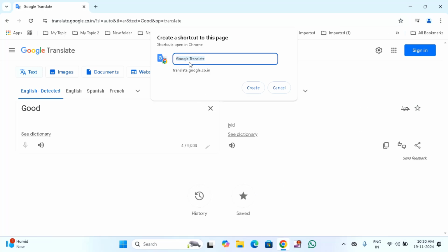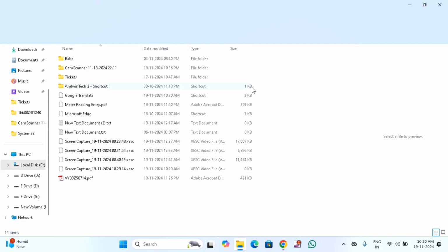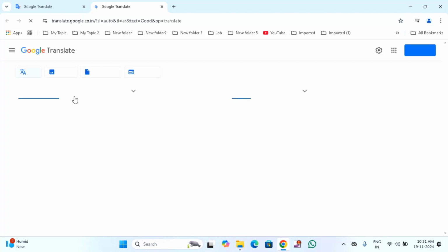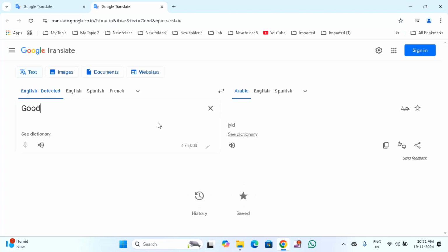If you want to rename, just rename your file, or just click on create. Now directly open this file which we have created as a shortcut on the desktop. You can see. So in this way we can create a Google Translate shortcut on your desktop.